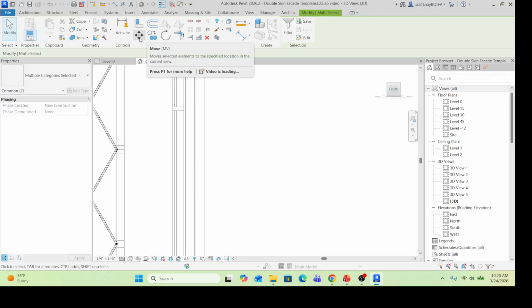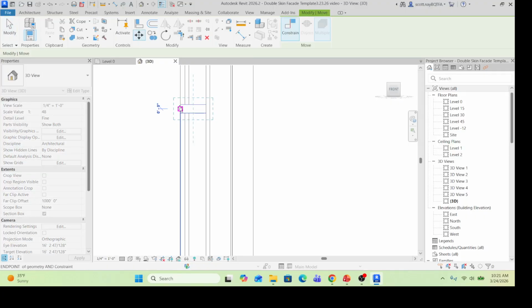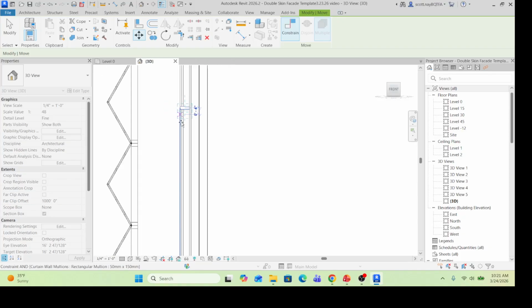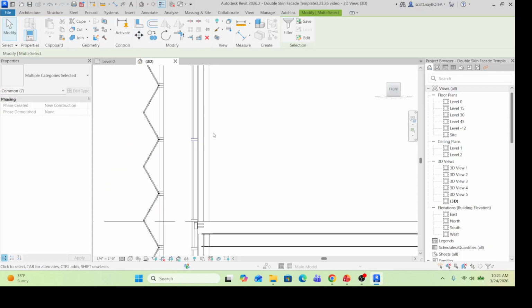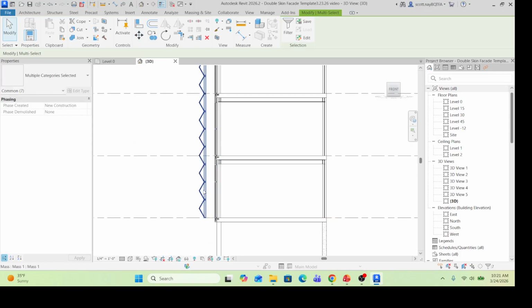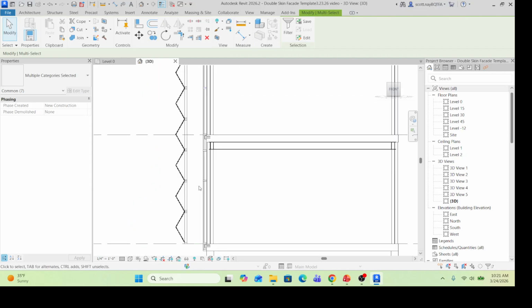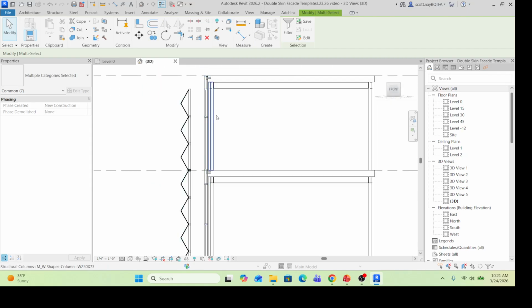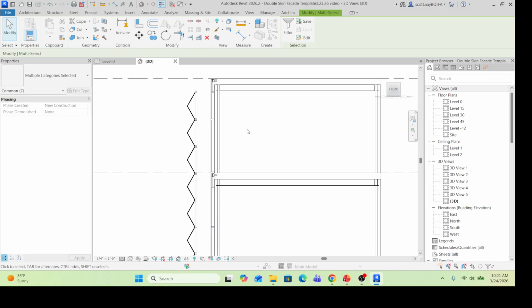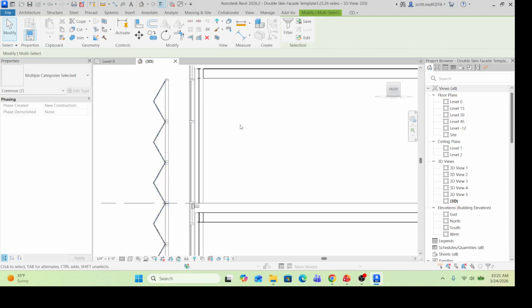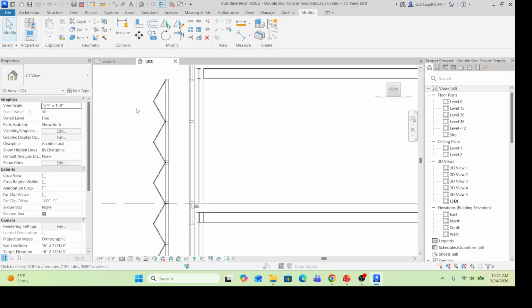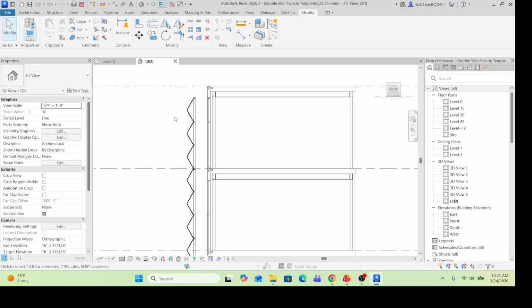I can use move, and I don't need to create a model line because it's going to be constrained to the wall it's from. I can come all the way out here with my cursor, find this midpoint that I want, and it'll move. So you'll do that for any of the strays. I had one down here, I had one up here, so I had to move one row of mullions on each level. Unfortunately, it's saved from a prior attempt.